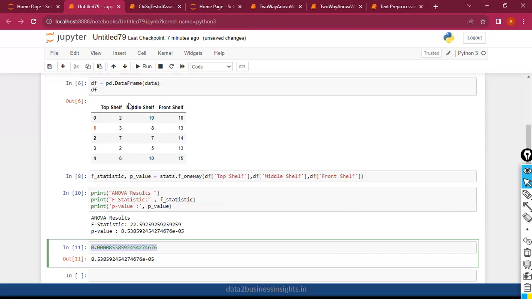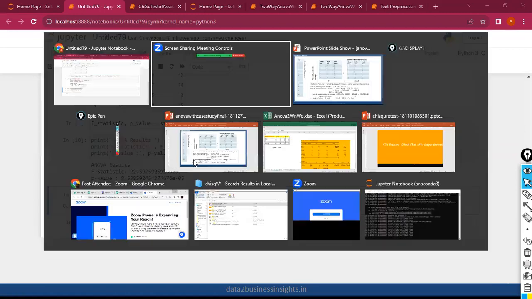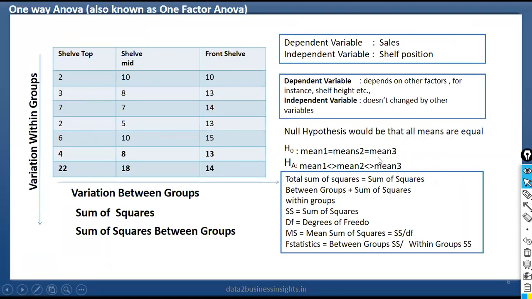Since p-value is less than alpha, we are rejecting the null hypothesis and we are going to conclude that the average units sold in each location is not same. It is statistically different. Hence, we are rejecting the null hypothesis. In this case, what is the null hypothesis? Each group mean is same, right? All the three shelves' mean units sold was same. We are rejecting this null hypothesis. We are going to conclude that the average units sold in all these three shelves are not same. It is statistically different. That means shelf position does matter in terms of increasing the sales.